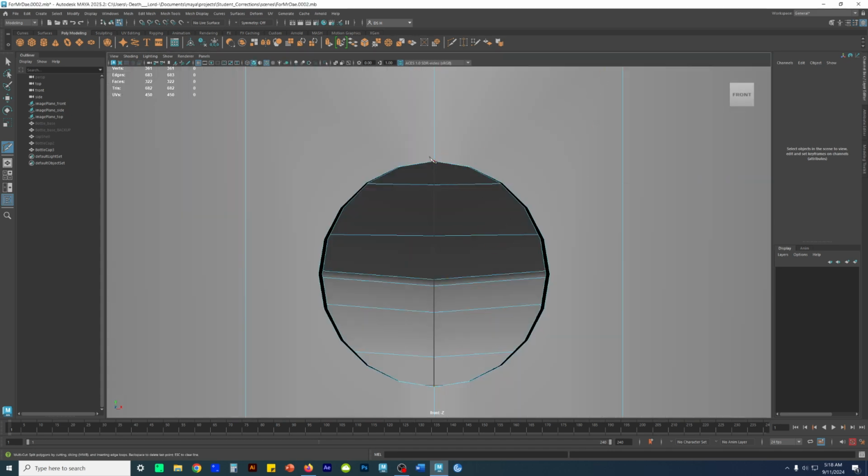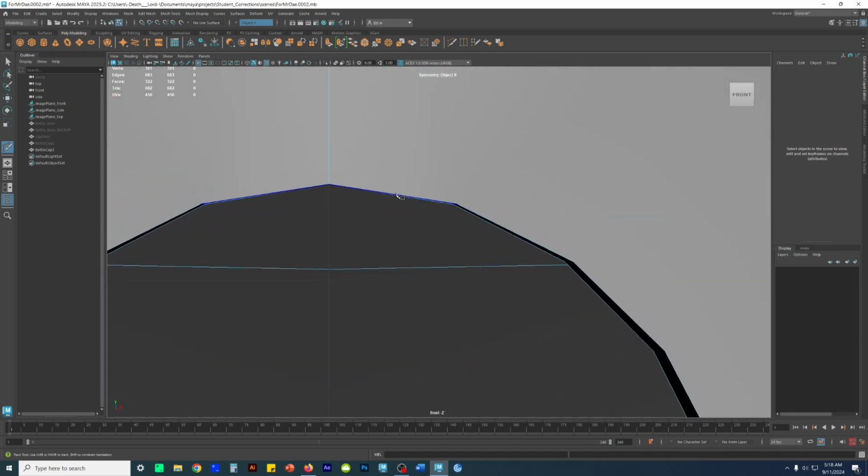All right, so I'm in my front. I'm gonna turn on object X. Oh God, I'll turn it off. It's not cooperating because of the symmetry. Anyway, I'm gonna click there. Alright, I'm gonna turn it back on. I'm gonna try to work with it right here. Right when it turns blue, click, snap.